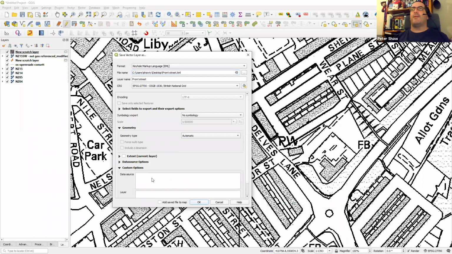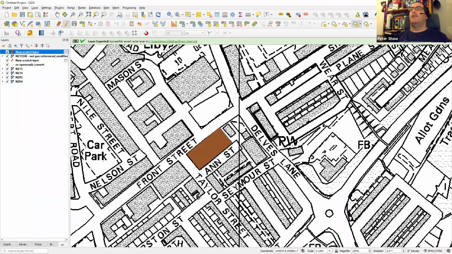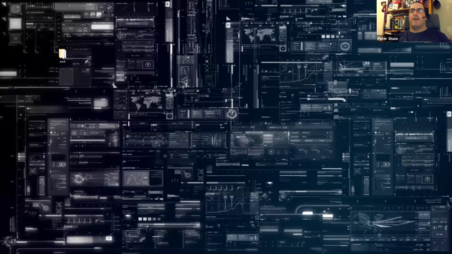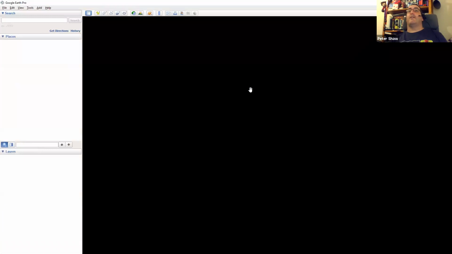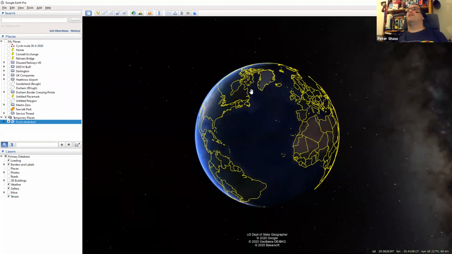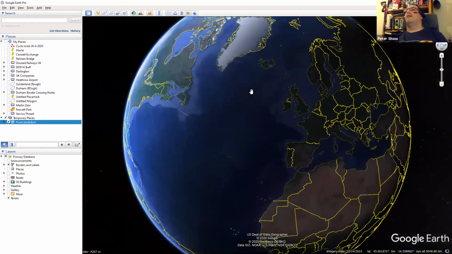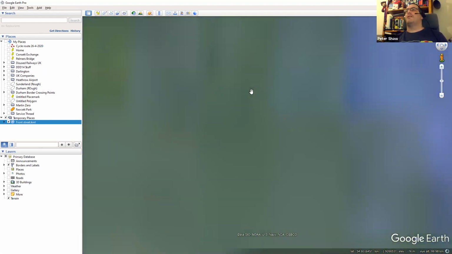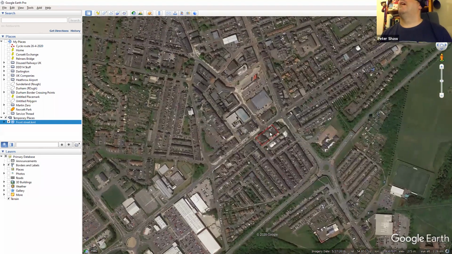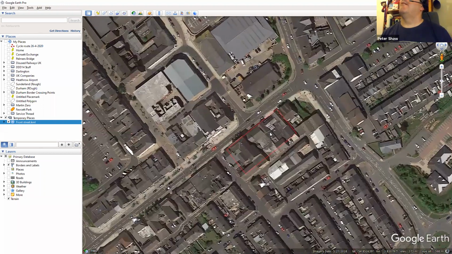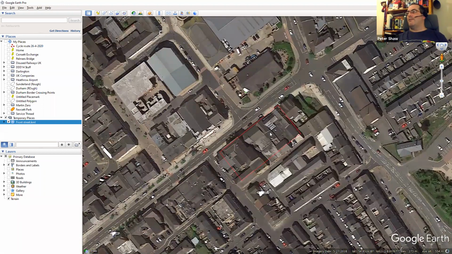We don't want to add it to my map because we've already got it. Okay, that. And we should hopefully find now, if we load that into Google Earth. Oh, hang on. I gave it the wrong EPSG code, didn't I? But remarkably, it's actually worked, surprisingly enough. And you can see that that's around that block on Front Street.